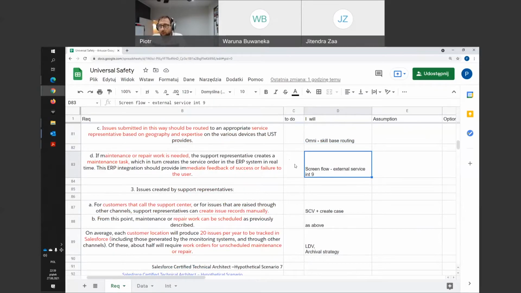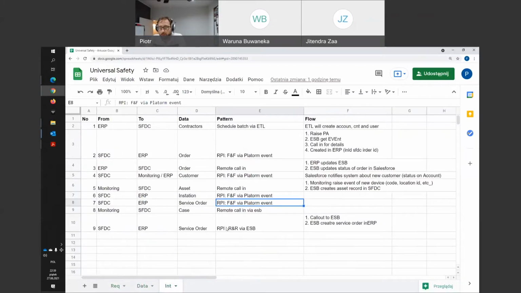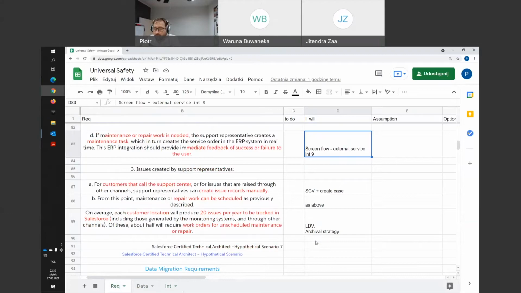For the maintenance work, the ERP feedback has to be done directly. So we're going to have a screen flow, and we're going to call external services using remote process invocation, request-reply. We're going to call the ESB, and the ESB is going to create a service order in the ERP. The same process will be used both by the support representative and for customers.